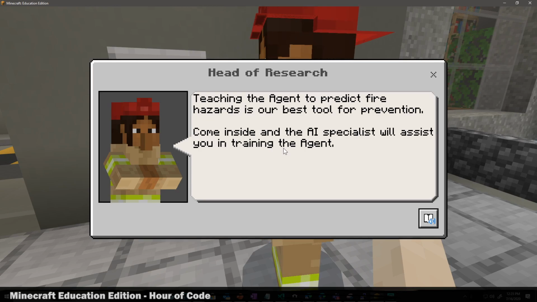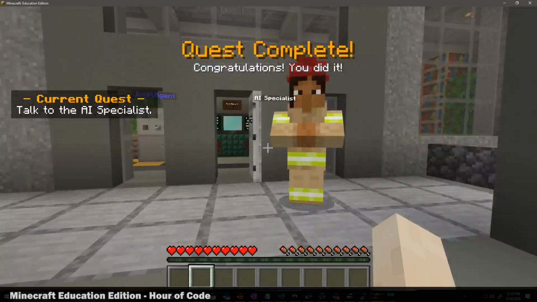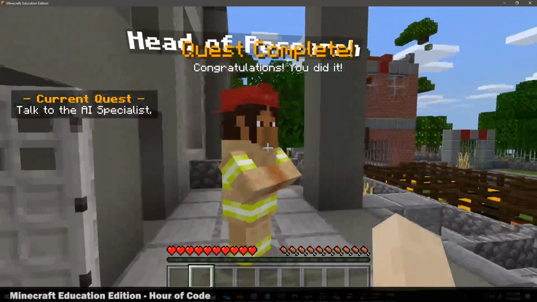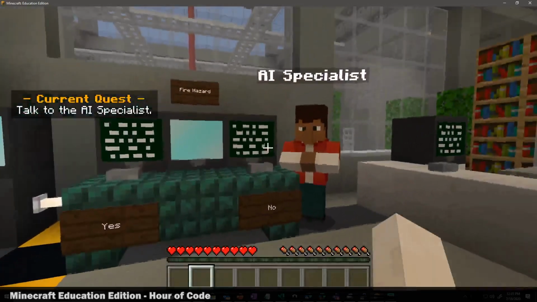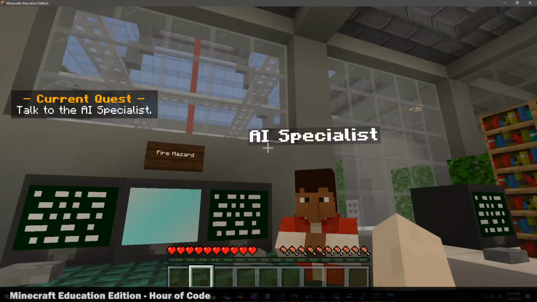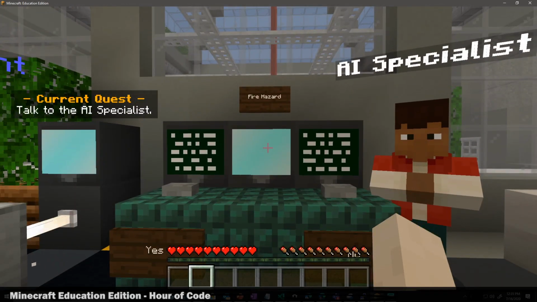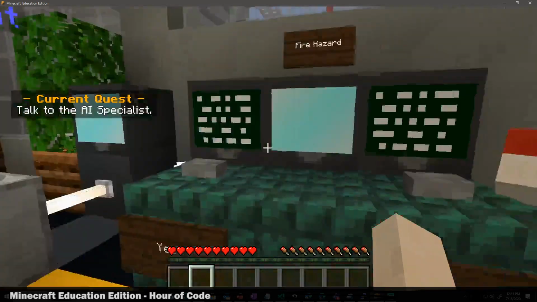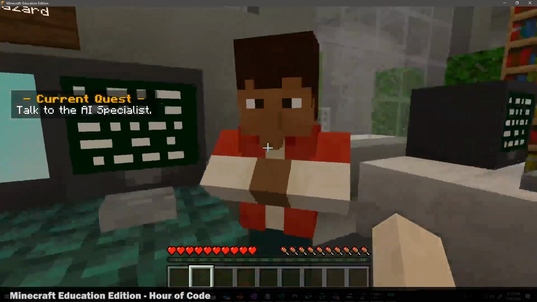Teaching the agent to predict fire hazards is our best tool for prevention. Come inside, and the AI specialist will assist you in training the agent. Oh. What does he look like? He looks like a fireman, huh? All right. AI specialist, so artificial intelligence specialist. Remember, artificial intelligence is helping the robot become smarter, right? So let's see. What do we do? All right, let's talk to him.